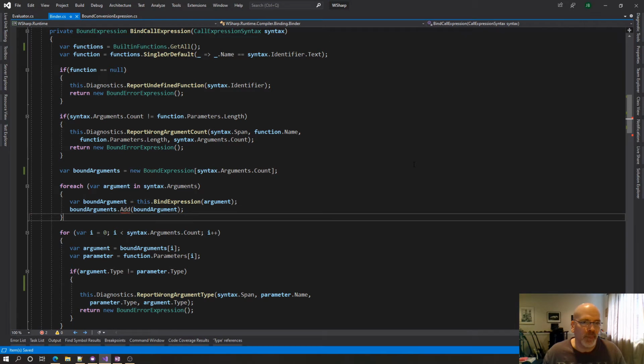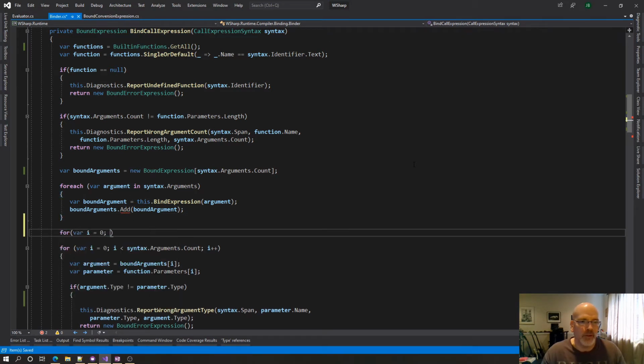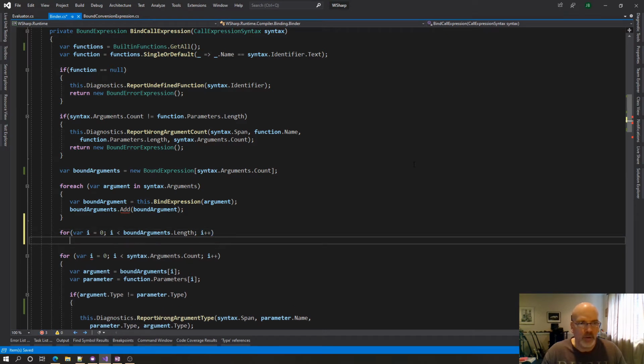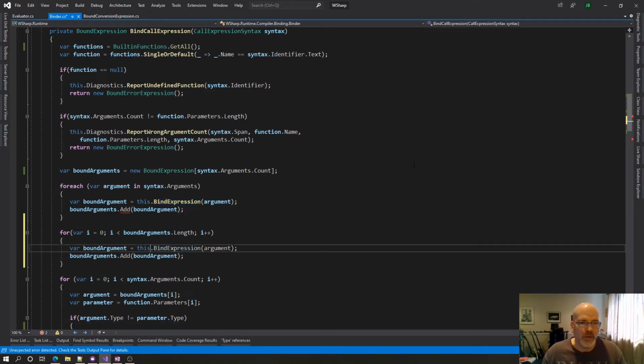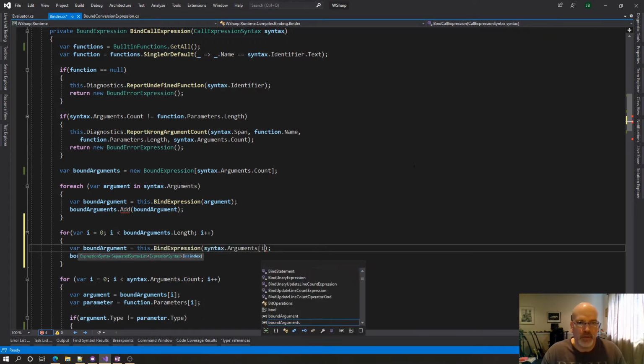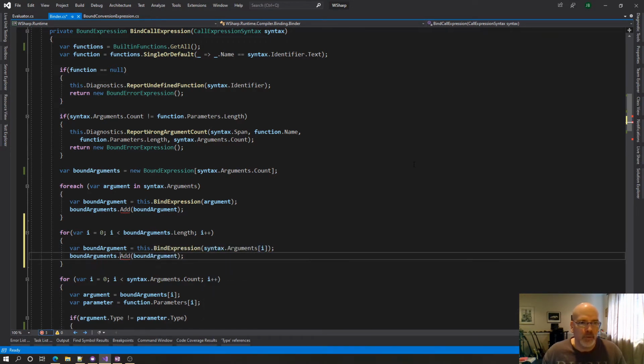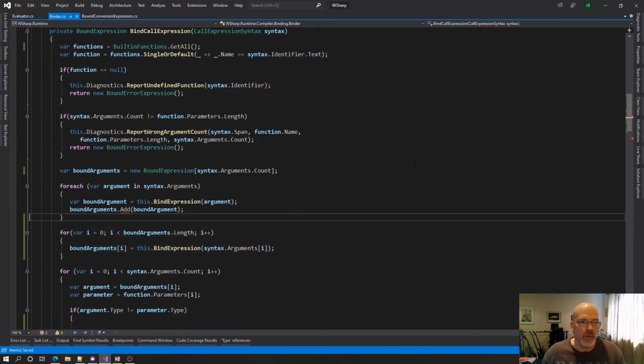That's disappointing. For var i equal to 0. Maybe it can't because there's an error within all the code. Bound arguments length, i plus plus. So now what we want to do in here is say our bound argument is the syntax.arguments at position i. Okay, and then we will say our bound arguments at i is equal to bound. And so we really don't even need this. We can just say i, get rid of that. There. So now we have all of our bound arguments.